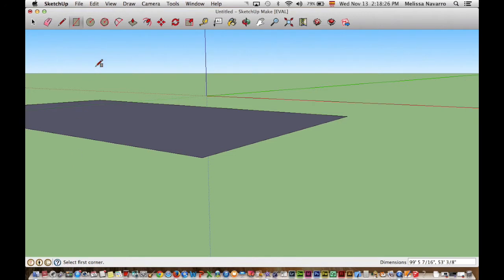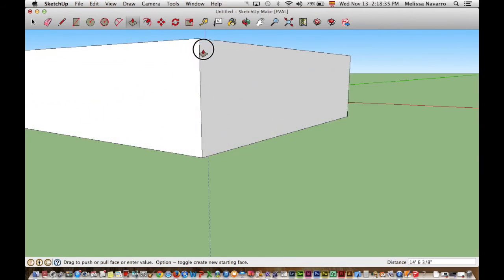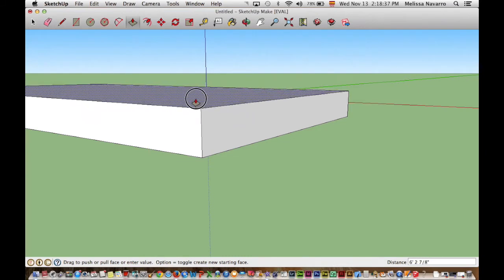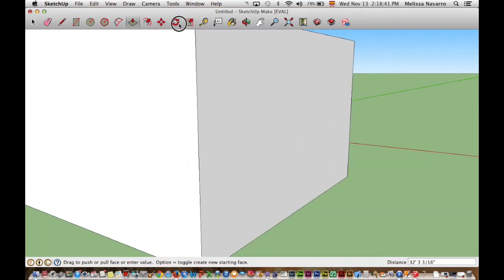All right, now this one right here, this is the push or pull tool, as we can call it, and as you're seeing, I'm pulling it, or to minimize it, I'm pushing it. So I'm going to go ahead and just increase it a bit.